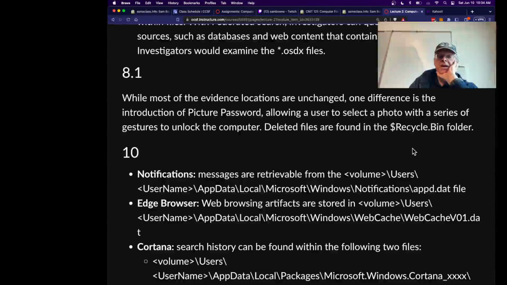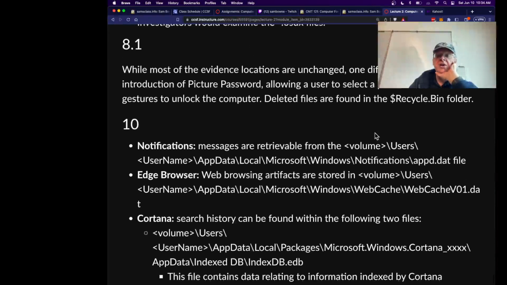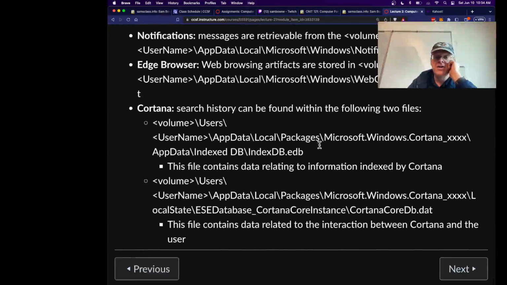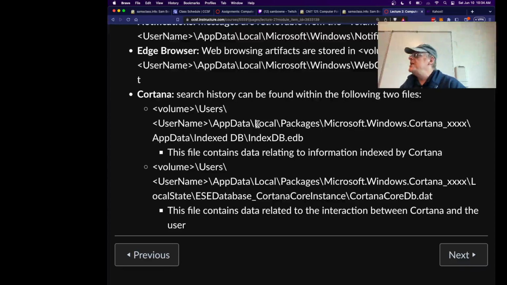Windows 8 added picture password, which is not too exciting. Windows 10 moved from Internet Explorer up to Edge, which had some consequences. It added Cortana, if anybody uses it. I think Microsoft has now just officially abandoned Cortana. That was their attempt to compete with Siri, and nobody ever cared.